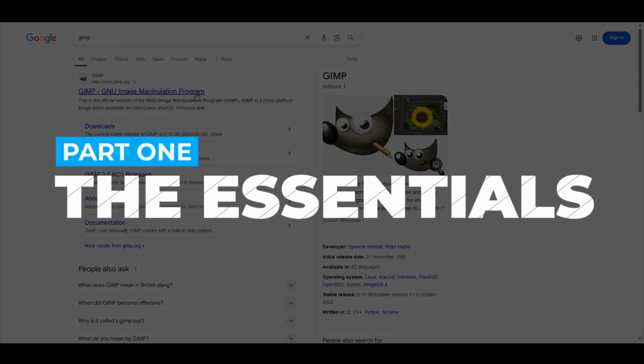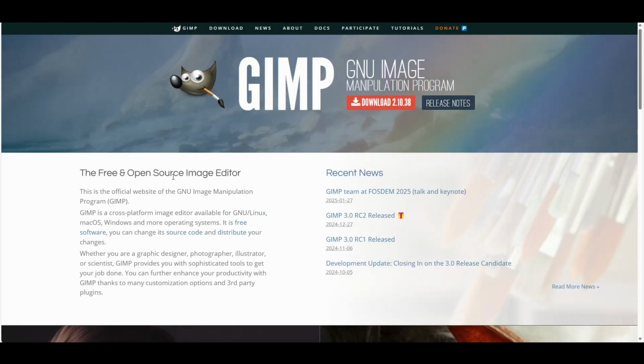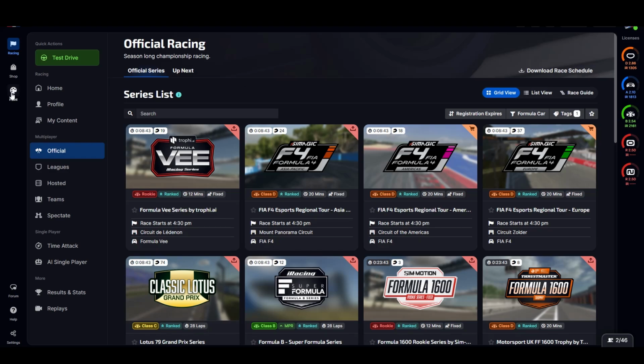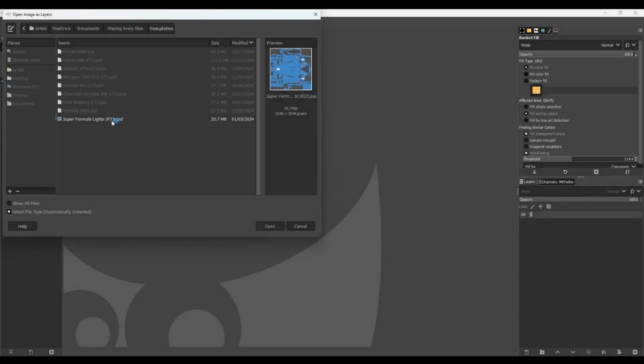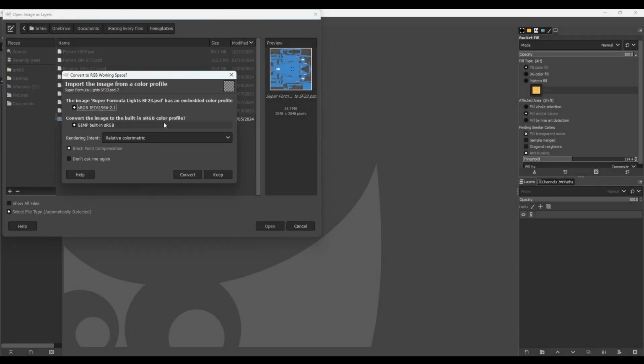To get going, you'll need to have some software to create your livery. I recommend a piece of free software called GIMP. Download and install it, and then grab the paint template of the car you want to design a scheme for. Open up the template in GIMP and you'll be presented with a top-down schematic of the livery design.